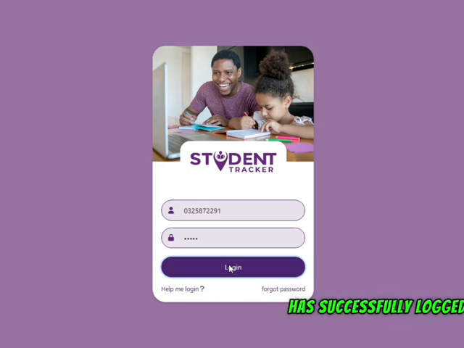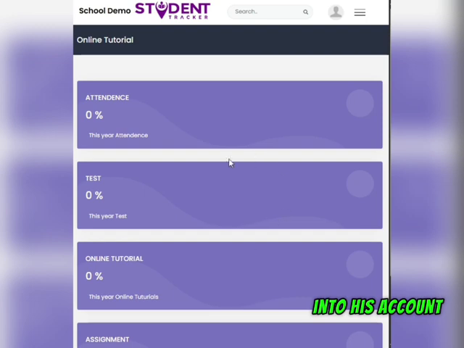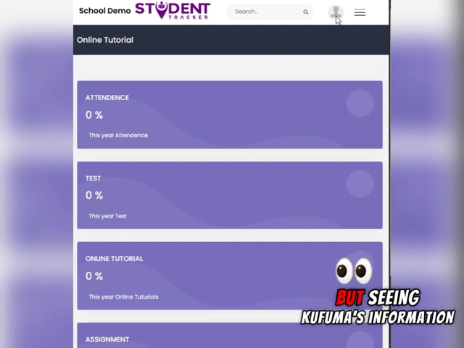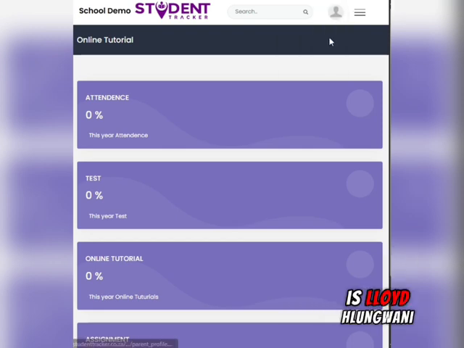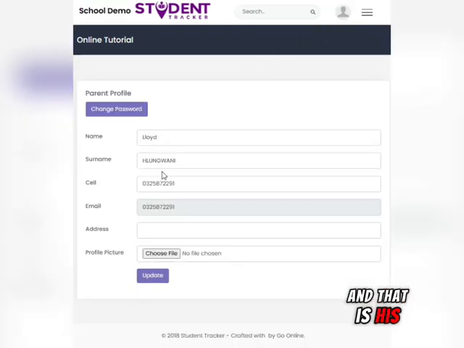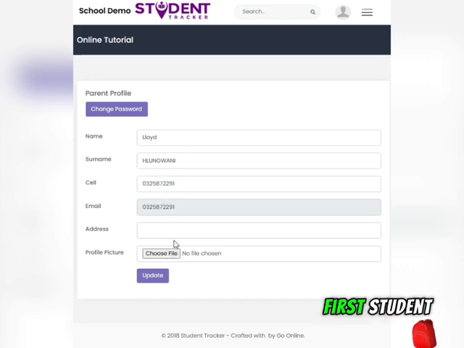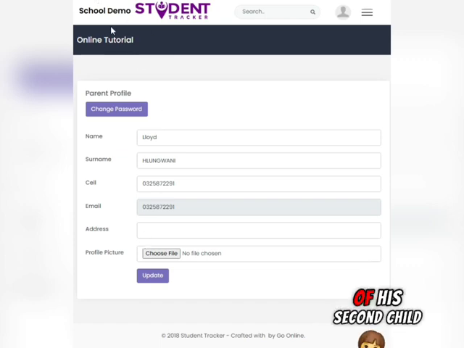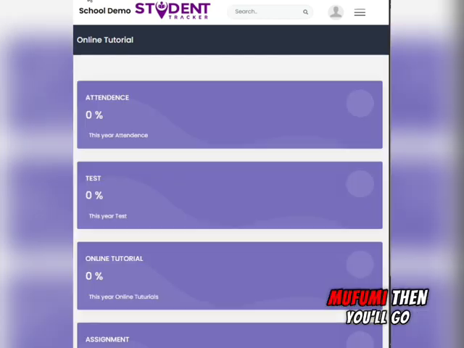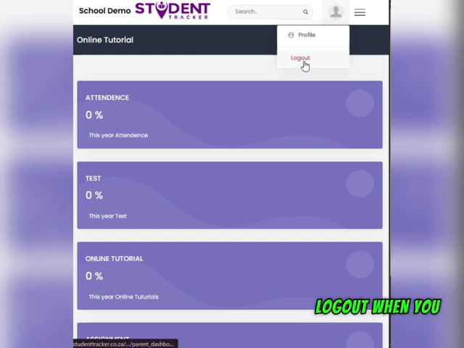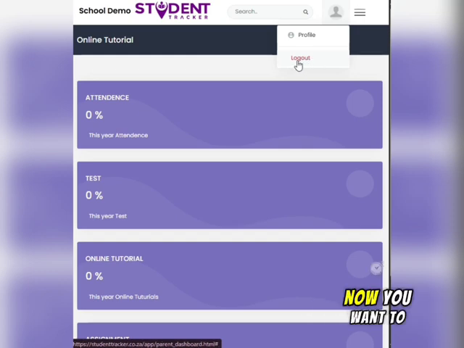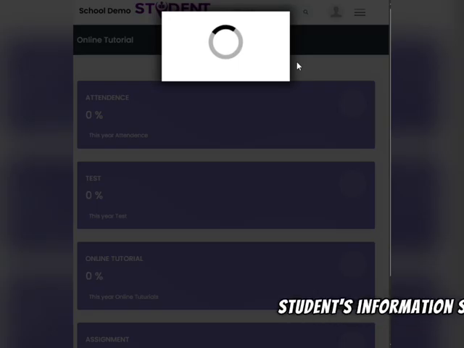So now he has successfully logged into his account, seeing Kufuma's information. As you can see, the name is Lloyd Hlongwane and that is his contact detail for his first student. So now Lloyd wants to see the information of his second child, Mufumi. Then you click your profile icon, then you press log out. When you log out, now you want to enter the second student's information.